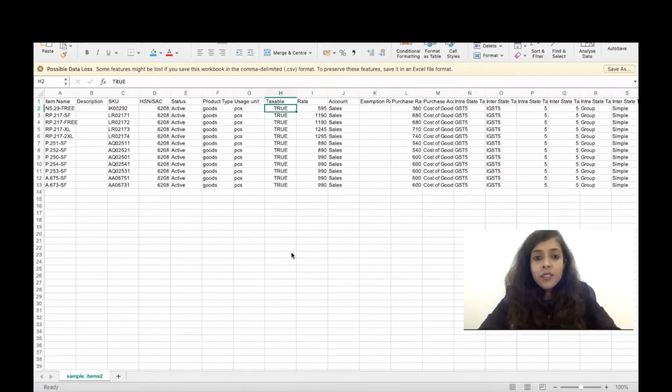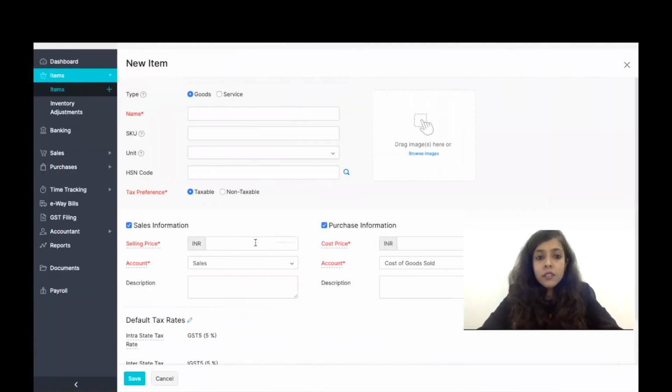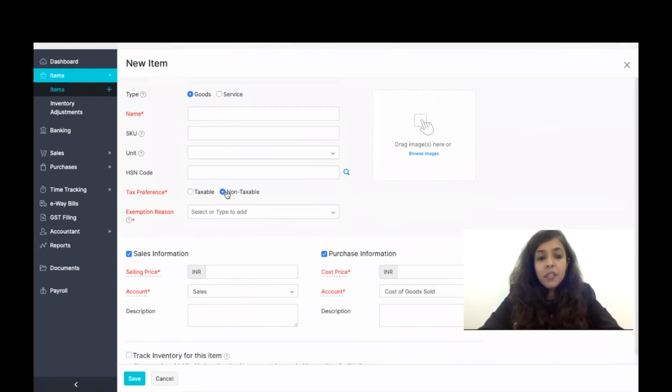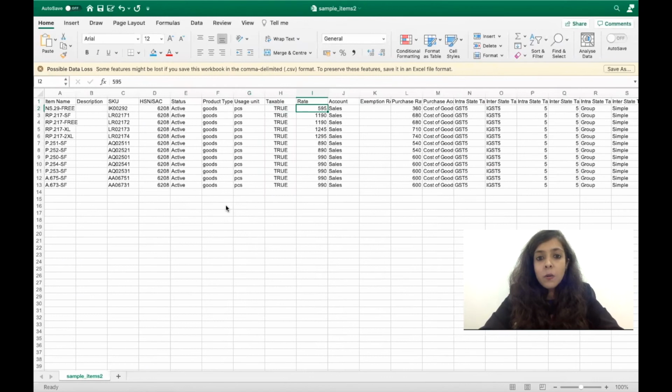Then whether or not it's taxable, you're required to select true or false. So if it's true, this item will automatically get selected. And if it is non-taxable, it'll ask for an exemption reason. So here in this column, exemption reason, whatever the exemption reason is, it could be an exempted supply. So you can just say that it is an exempted supply. If it's a nil rated supply, you can say it's a nil rated supply, and so on. So whatever the reason is.